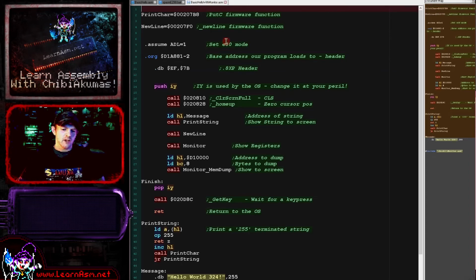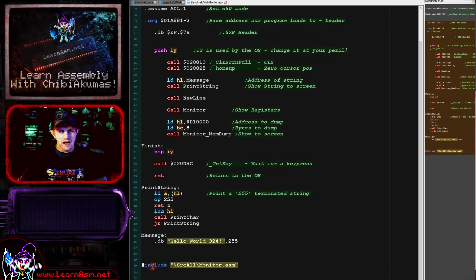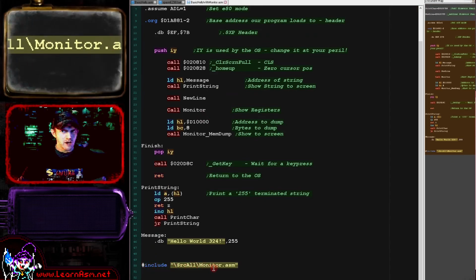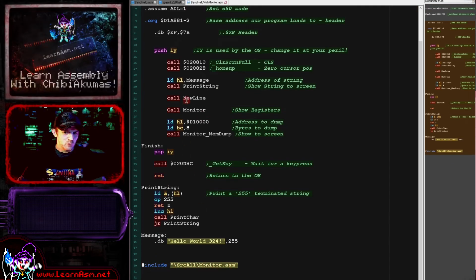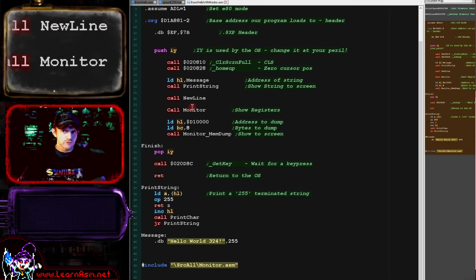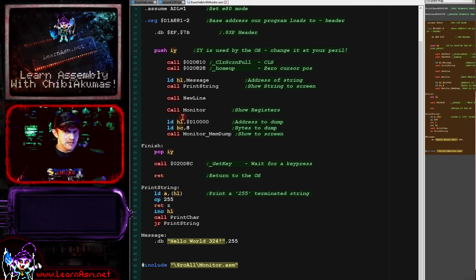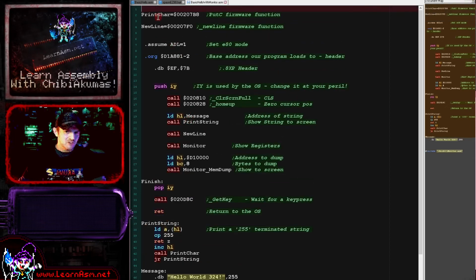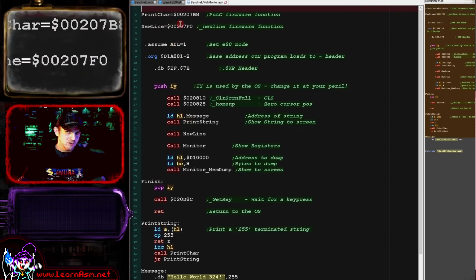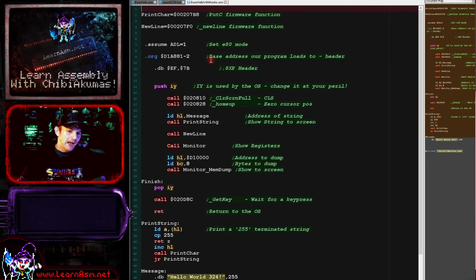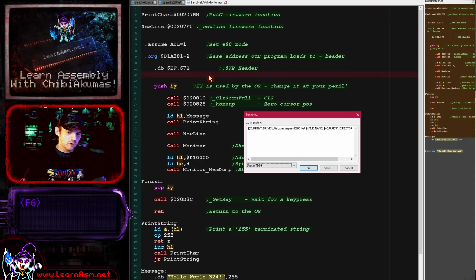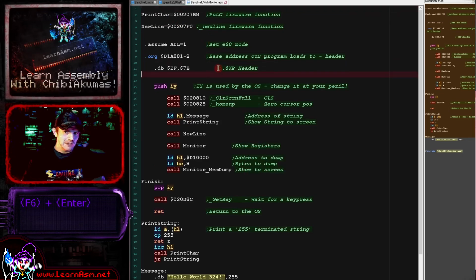Now, just as an extra bonus, not particularly useful, but I always do this, I have some simple monitor tools that I use for my debugging. A simple monitor which shows the contents of the registers, and a memdump function which dumps part of the memory to the screen. Now, these will work on any system that has the print char and the new line commands, which is why I've created those. However, they're not entirely useful on this system because of the screen resolution.